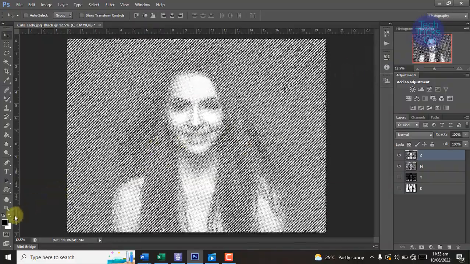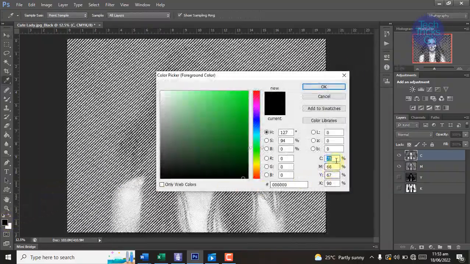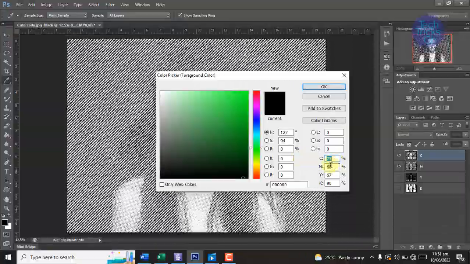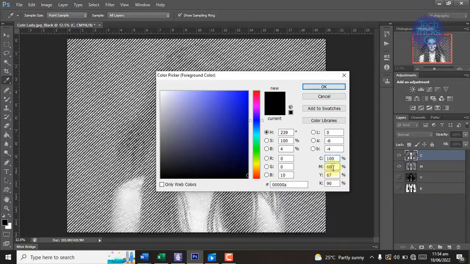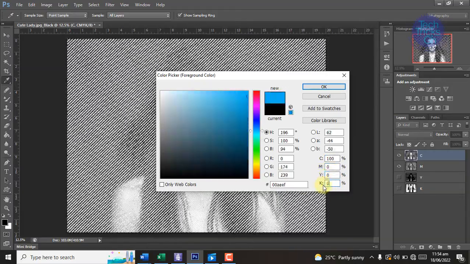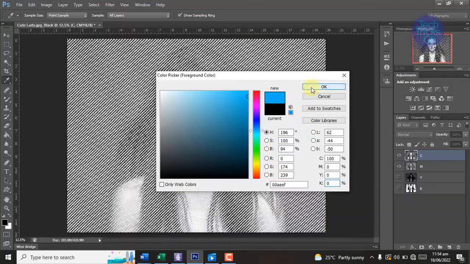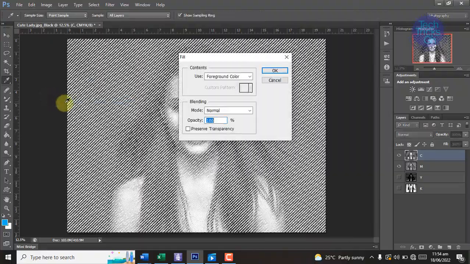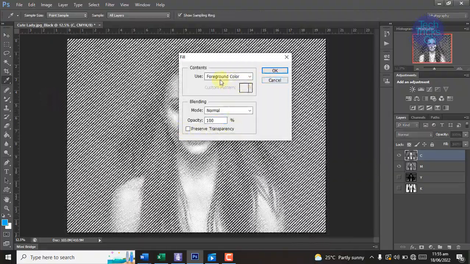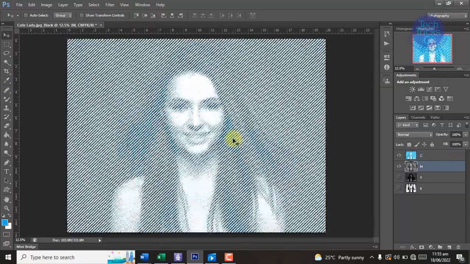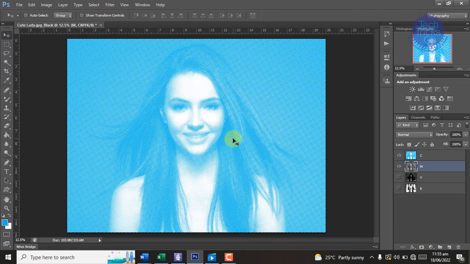With the image still selected, click the color picker, and from the color picker dialog box, enter 100 in the cyan box and 0 in the magenta, yellow, and black. You then click OK. On the Edit menu, select Fill. On the Fill dialog box, make sure the foreground color is selected and click OK. The cyan layer is now colored with cyan.